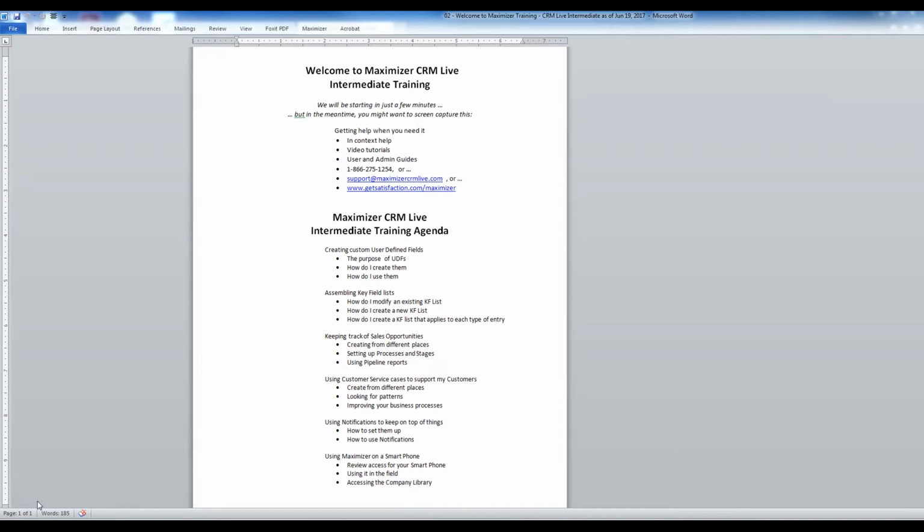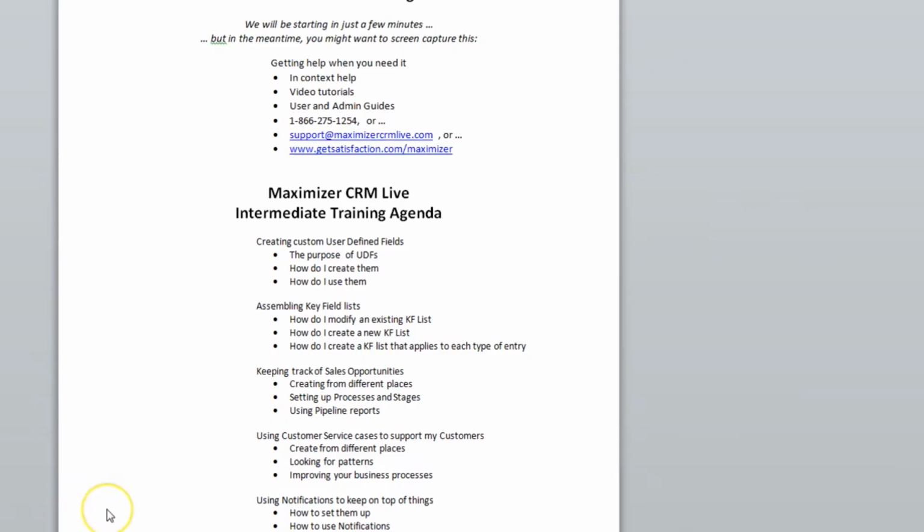And lastly, we're going to go through the smartphone tool. Now this tool is for your smartphone devices and tablets. It's a miniature version of Maximizer. We're going to go through how you can access that and some of the basic functionality. So we're going to move on from there.